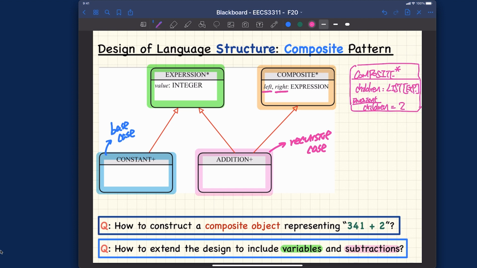Oh, one more thing to note, which is also very important. You can see we got the idea about multiple inheritance, the design idea. So you can see the addition is both an expression over here, and also is a composite, right? So now let's think about 2 questions over here just to conclude this quick review on the composite design pattern.